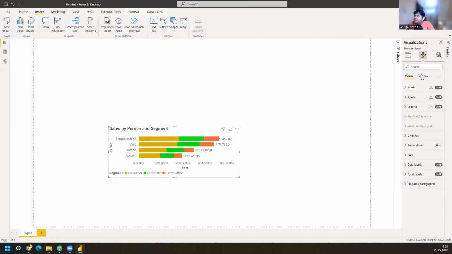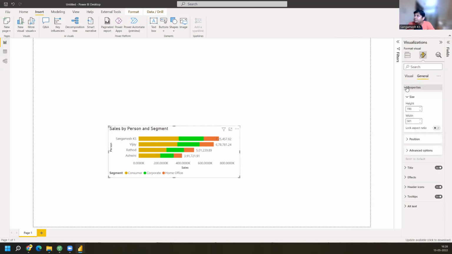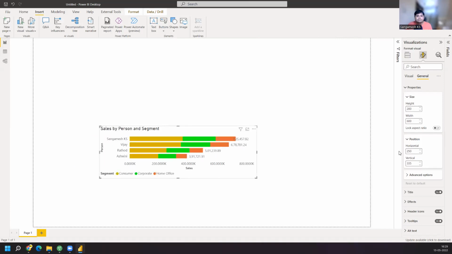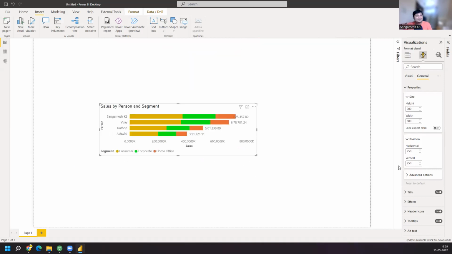And if I click on general, I will be able to see properties. Like I can specify the height, like I want it to be 200. The width needs to be something like 600. I can also play around with the position, like I want it to be something like 250. Horizontal, vertical. Vertical, I want it to be something like 250 again.